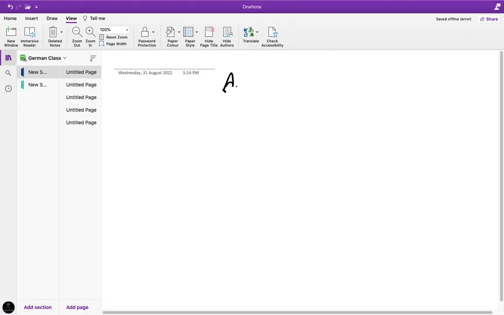Okay. Now we'll make accusative sentences. Can you see the screen? Yes. Is it visible? Yeah. Accusative sentences. Okay.